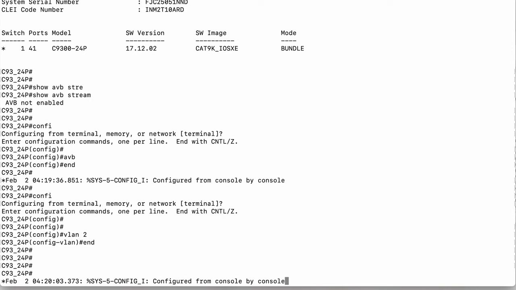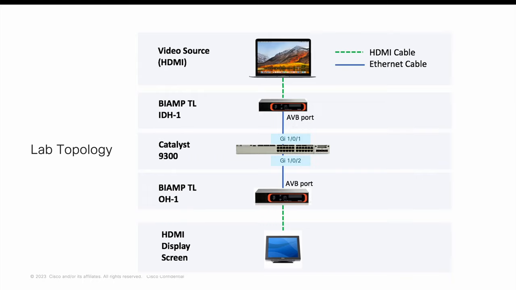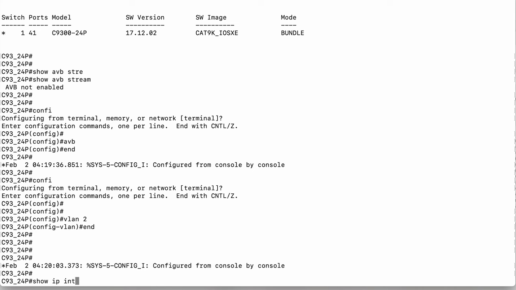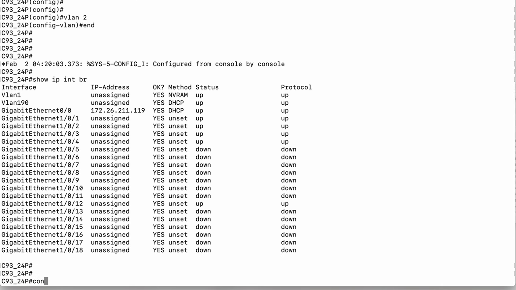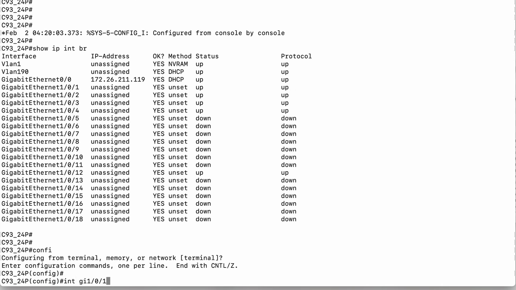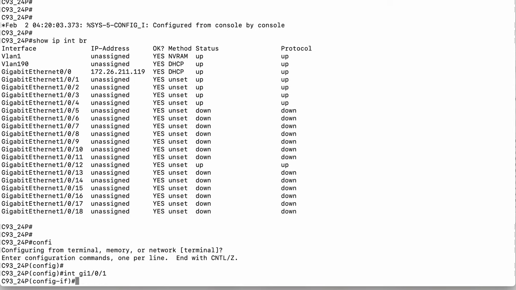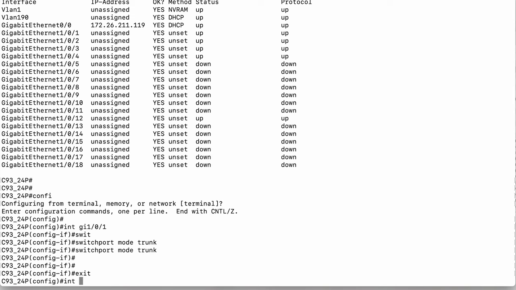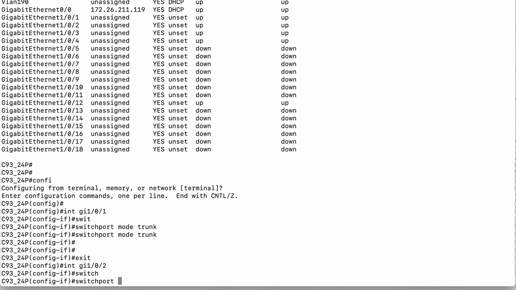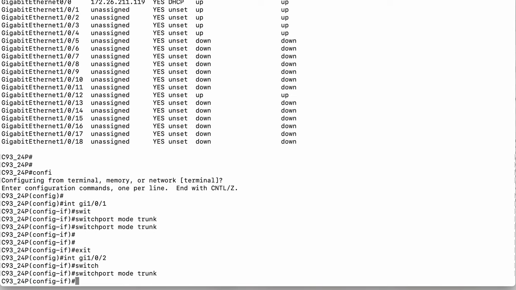As I had shown in my topology, gigabit 1/0/1 is where my laptop is connected, and then gigabit 1/0/2 is where my receiver is connected on the other side, right? If I go back here to my switch and do show ip interface brief, you can see the state of gigabit 1/0/1 and 1/0/2 as up. Okay, so those connections are up. Now let's go ahead and configure those interfaces. First of all, 1/0/1, where my laptop is, I'm going to do switchport mode trunk, and that'll give it access to VLAN 2. I'll exit and I'll do interface Gi 1/0/2, do switchport mode trunk, and that'll give it access to VLAN 2 as well.